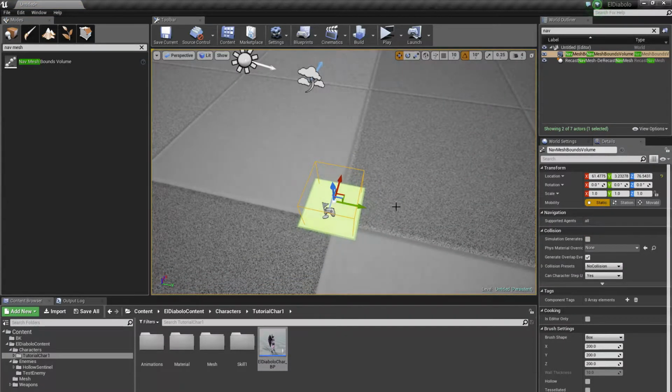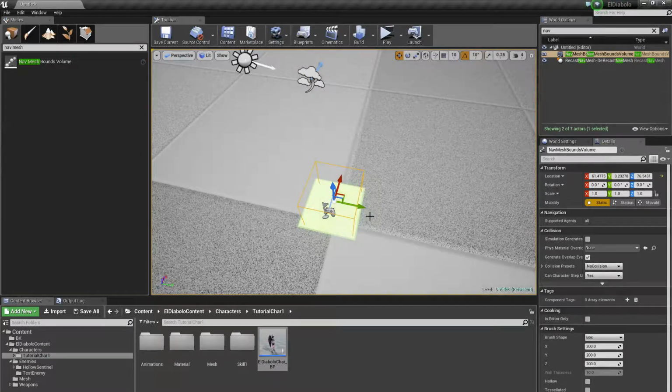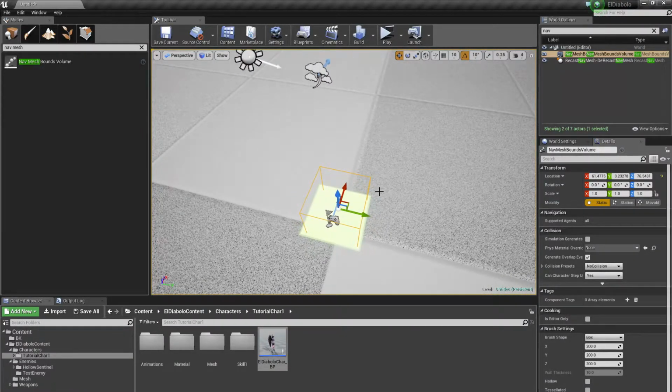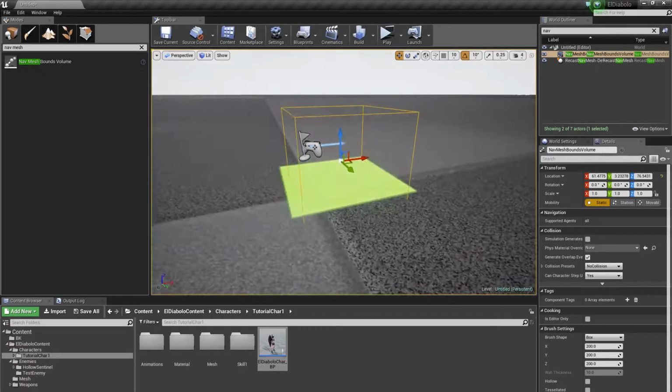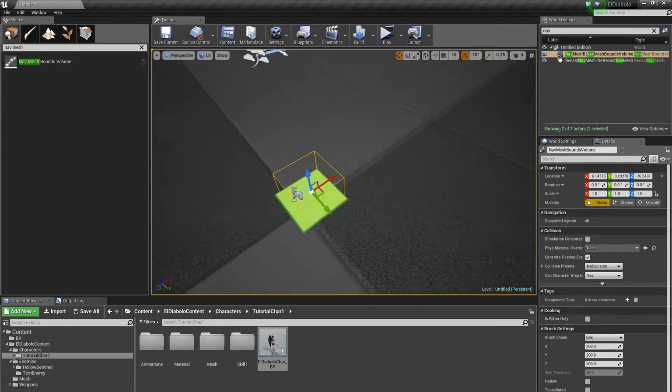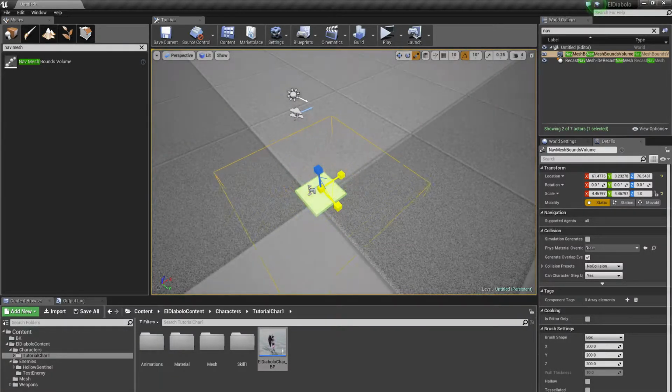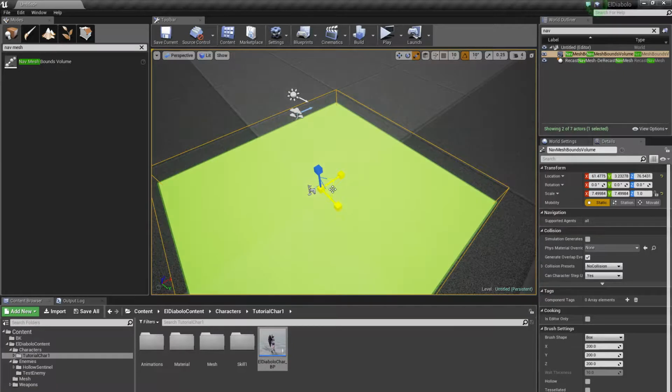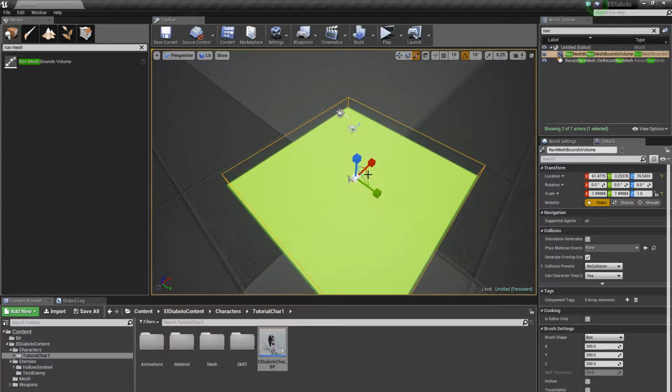Now, as you might see, we have a green rectangle. And this is basically our navigation mesh. However, if you can't see the green visual indication, just press the key P. It will enable and disable the green square. Now, when we make it bigger, you will see that it will recalculate this green space.